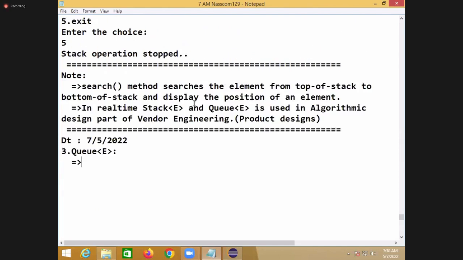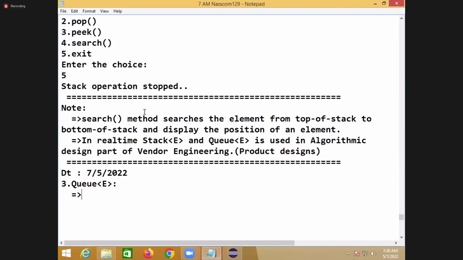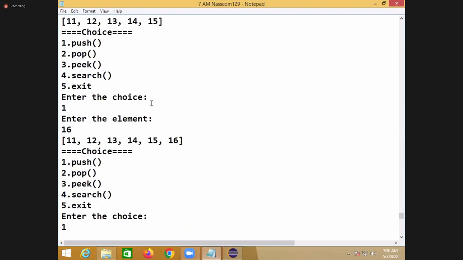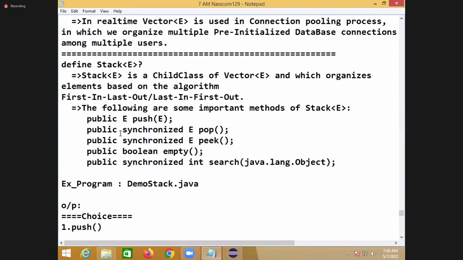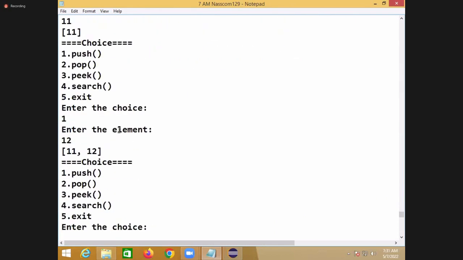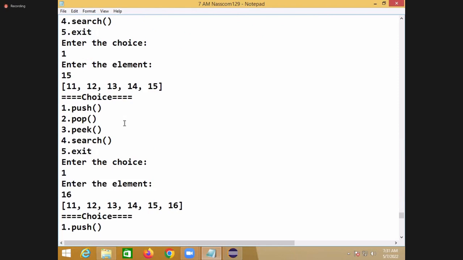So I made a statement yesterday. Stack and queue, you cannot see in real time directly. They're part of algorithmic design. I said one statement to you. Yesterday, the stack operations came. This is stack operations. So for us, predefined and readily available to us.